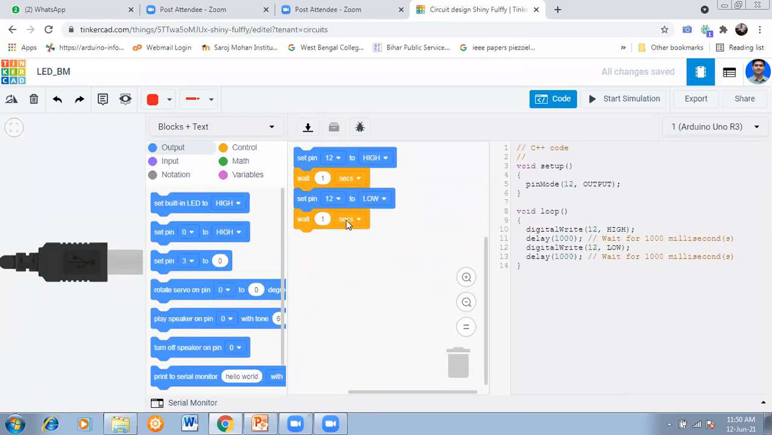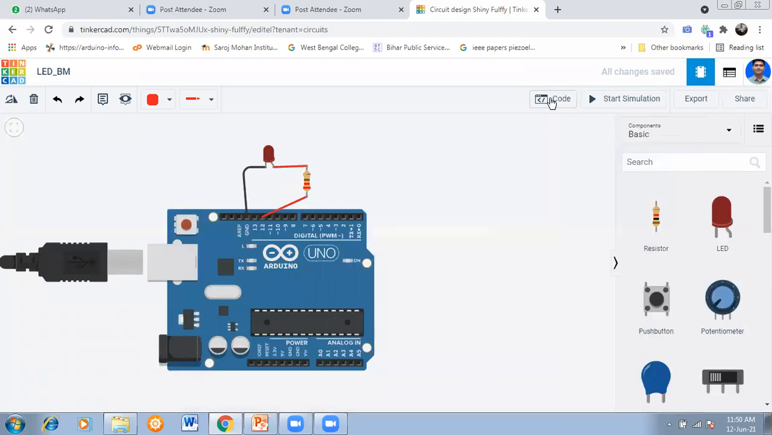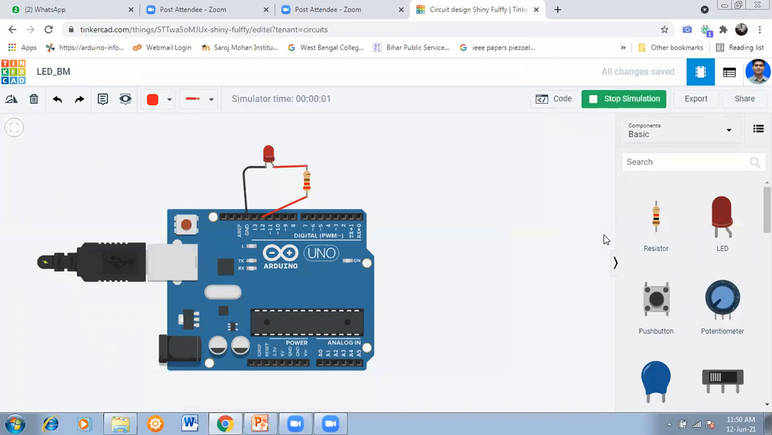So this is your code. Now see the code here. Digital write pin number 12 is high, delay for 1000 milliseconds. Digital write 12 number pin is now low and it is delayed for 1000 milliseconds. So this is the code now. So now we are avoiding it. Now start the simulation. Now see whether the LED is on or not. Now see, the LED is blinking.